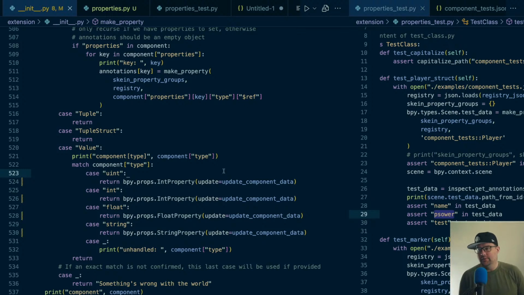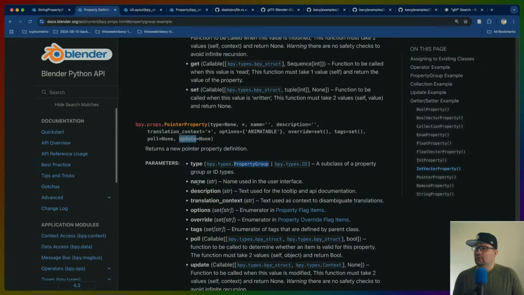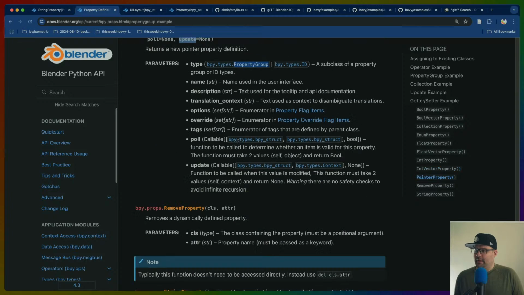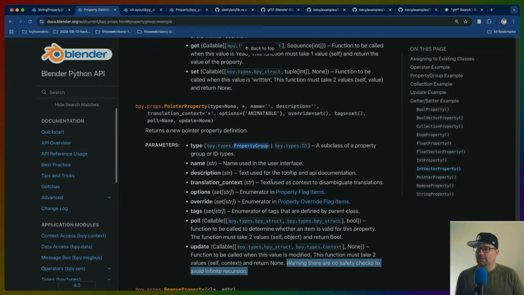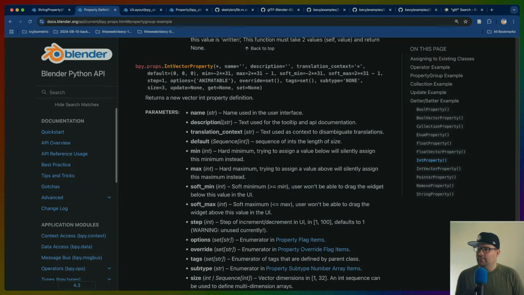We do need to figure out when that data is updating. If we can't figure out when that data is updating, then we can't serialize it. Update. Function to be called when this value is modified. Must return none. There are no safety checks. That's expected. Oh, that's on pointer property. Did I look at the wrong one?